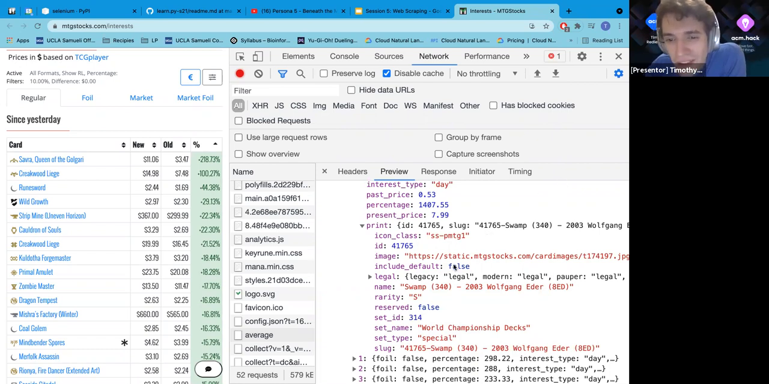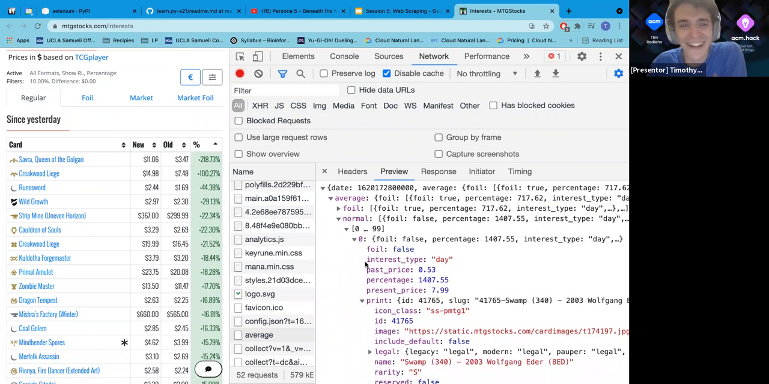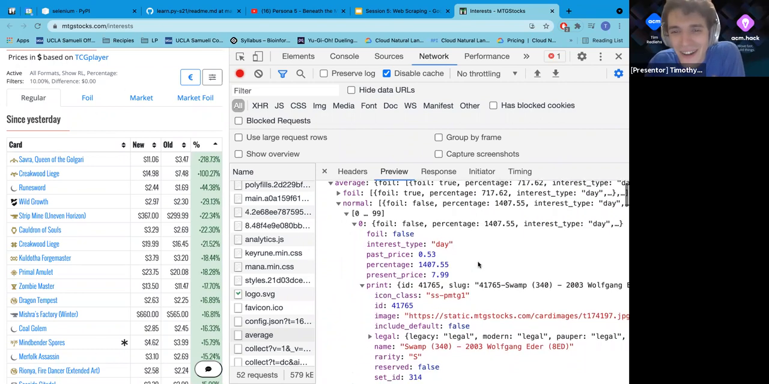And a few other things that will be important is this include default thing, which I'll explain later, and interest type. So if it's day, it's in the top table that we care about. If it is week, it's in the bottom table that we don't really care about. So, okay, this is useful. How do we get this? I want this. I don't want this whole website. I want this specific thing.